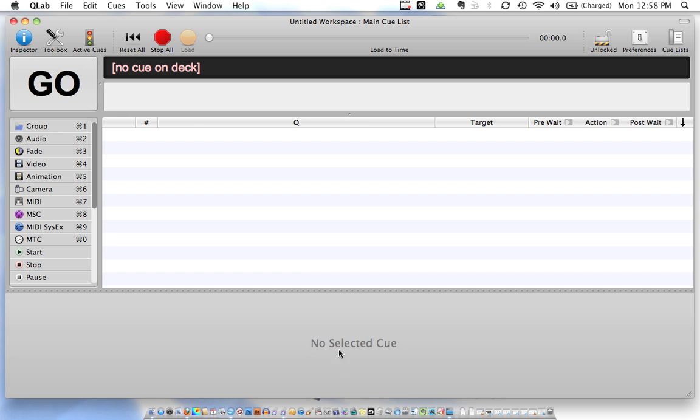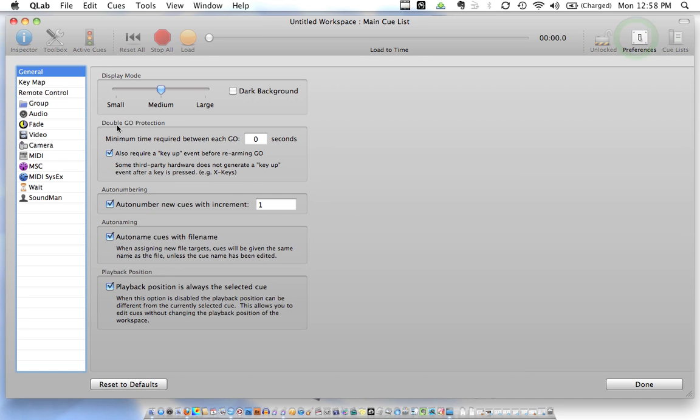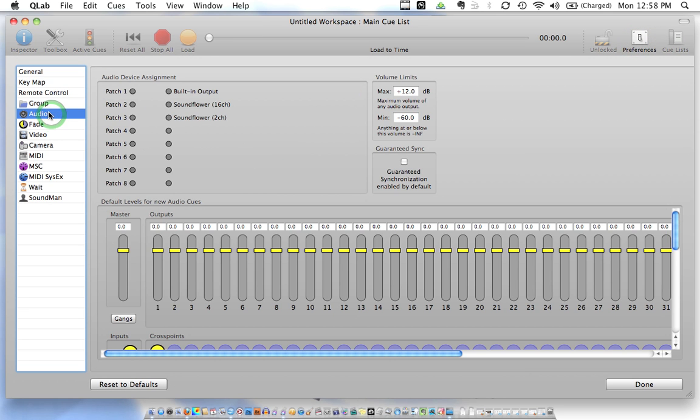The very first thing you want to do in any QLab project is make sure that you have your audio patched. So I'm going to patch our audio here. Soundflower is the audio driver that I have set up to record audio into my video capture program. For most people, though, you would set your patch to a built-in output. For now, we'll stick to patch 1. That's nice and simple, and this would play through any computer speakers that you have hooked up.